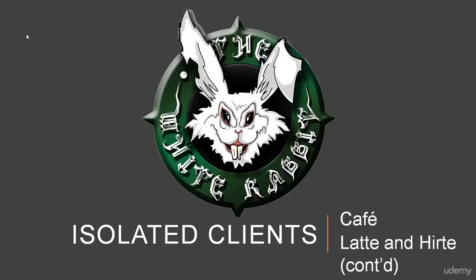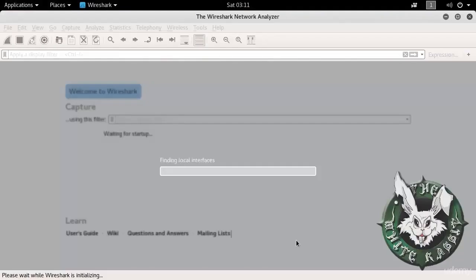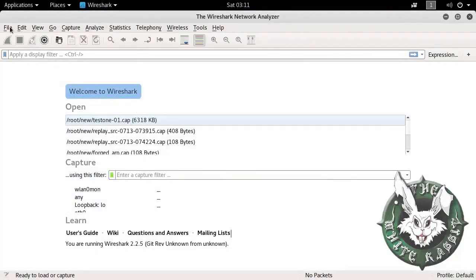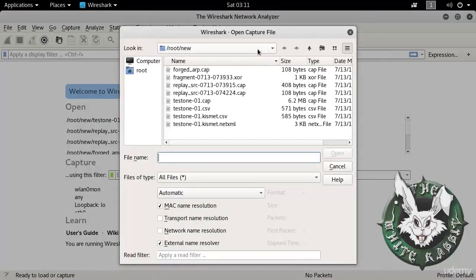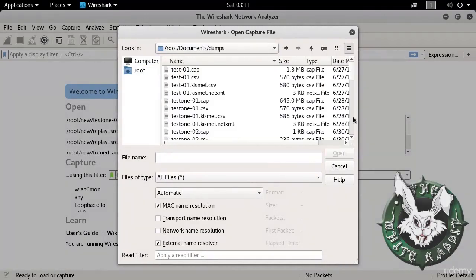We do a post-mortem on our cafe latte attack and then also demonstrate the hirte attack. Let's use Wireshark to inspect test1-08.cap, where we had captured what was happening with the cafe latte attack. So, Wireshark. We are going to go get this file and open it.